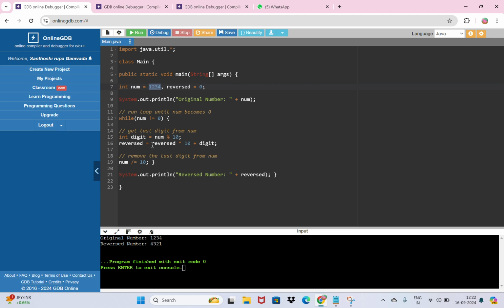Reversed: 432 times 10 is 4320, plus 1. The reversed number consists of 4321. And now 1 divided by 10 removes the last part. So 1 is removed, nothing is left, so num becomes 0. 0 is not not equal to 0, so the loop ends and it prints the reversed number, 4 3 2 1. That is what it is printing.